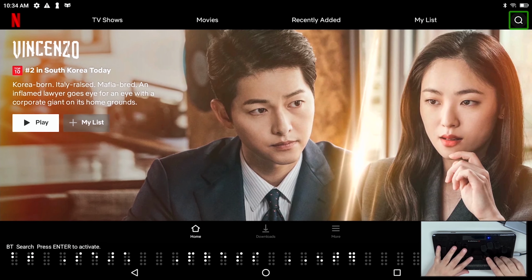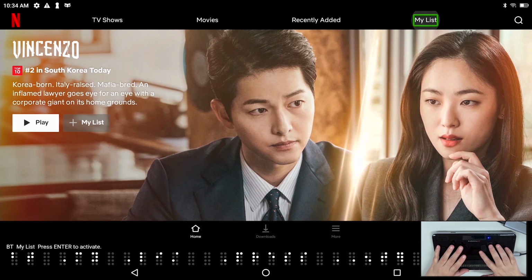Button search, press Enter to activate. And go back one. Button my list, press Enter to activate. So I'll press Enter here. Button Bridgerton in list 5 items, press Enter to activate. So I have a few shows in my list, and I want to watch The Big Bang Theory, so I'll press the letter T. Button The Big Bang Theory, press Enter to activate. And press Enter.